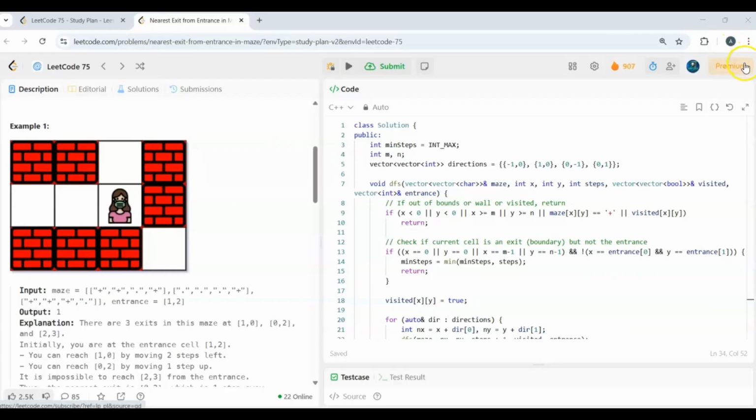So here's the code for our brute force approach. I have declared minimum steps, which would be a large value initially, so I have initialized it with INT_MAX. I've also declared the m and n values, which are the size of the row and column of this given maze. And I've also declared the directions 2D vector globally, which we can access in any of the functions.